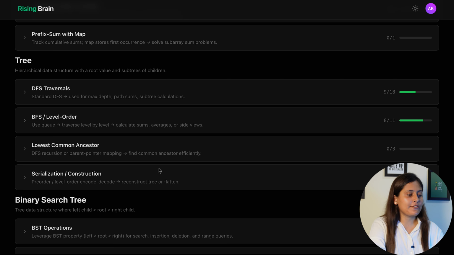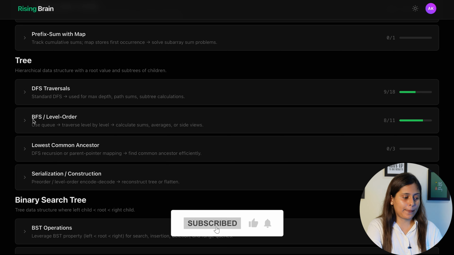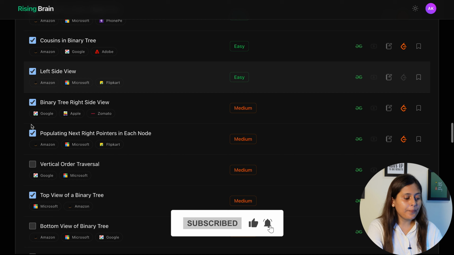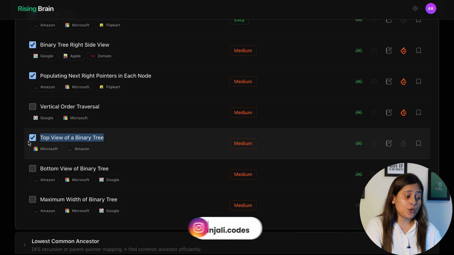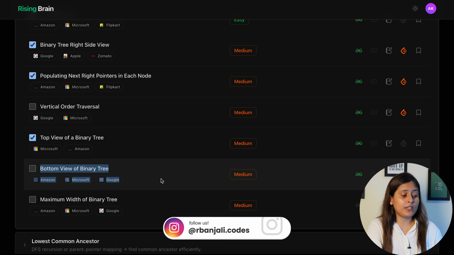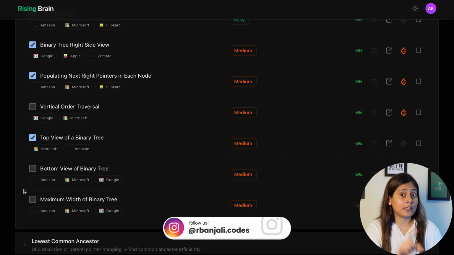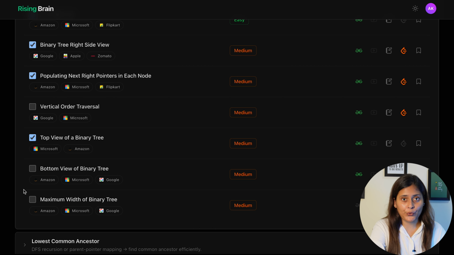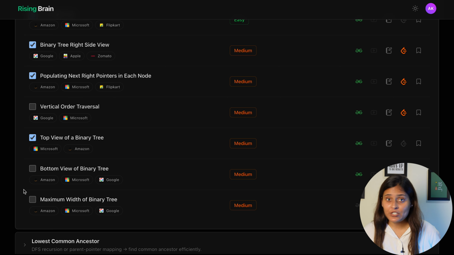So we were following our pattern wise DSA sheet. In this we were doing the tree topic and the pattern was BFS traversal. In the previous video we solved the top view of a binary tree, and in this video we'll solve the bottom view of the binary tree. Remember, the prerequisite of this problem is the top view. So if you have not watched that previous video, this video will not be easy for you.